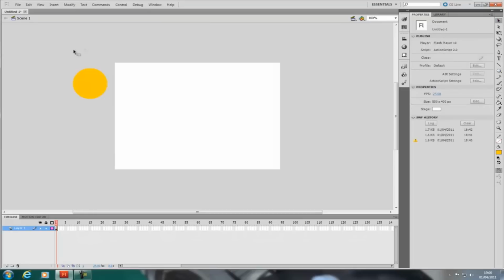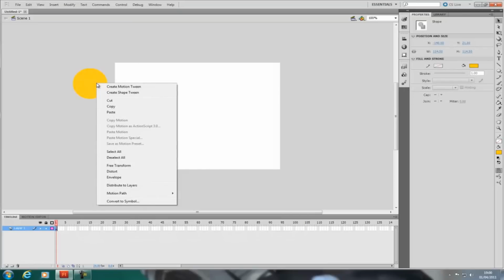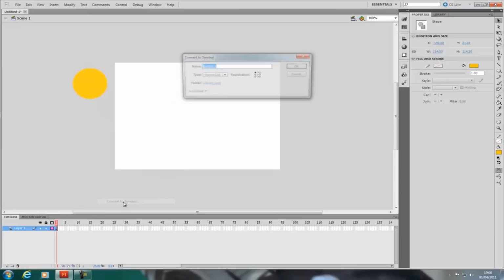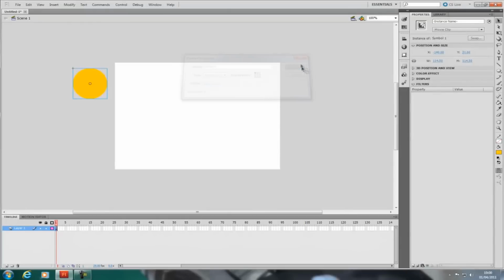A reasonable size, you don't want it too big or too small. So that's our sun. We don't want it to stay on the screen, because when the moon comes on, as you saw, we don't want the sun to stay there. So first off, select it, right click, convert to symbol, and then you'll have it as a movie clip. You can name it whatever you want. I'm just going to keep it as symbol 1.